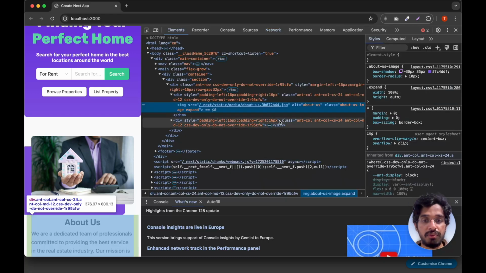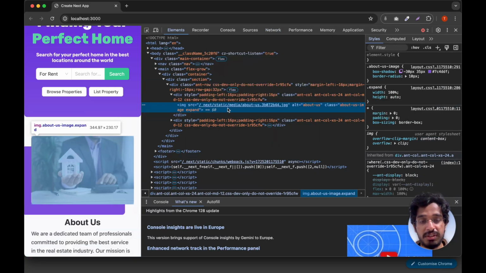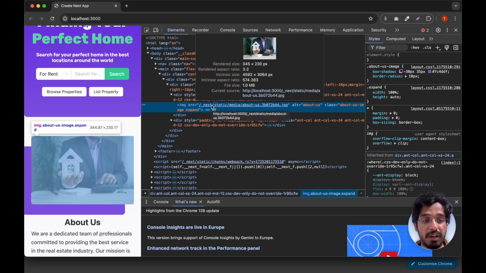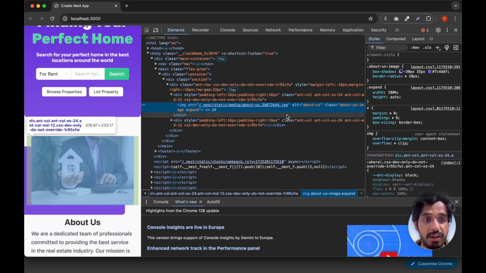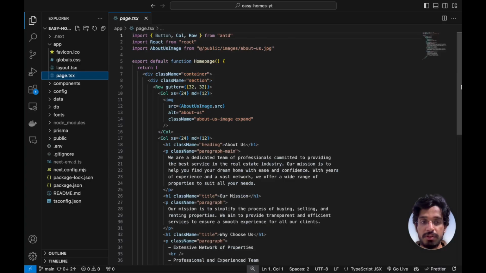If we go to the elements tab, we see that this is a normal image tag, and as I showed you, the path is picked up from the next static assets. It does not have any additional information like priority and all that. So now let's convert this regular image tag into the Next.js image component and see what changes we actually get.